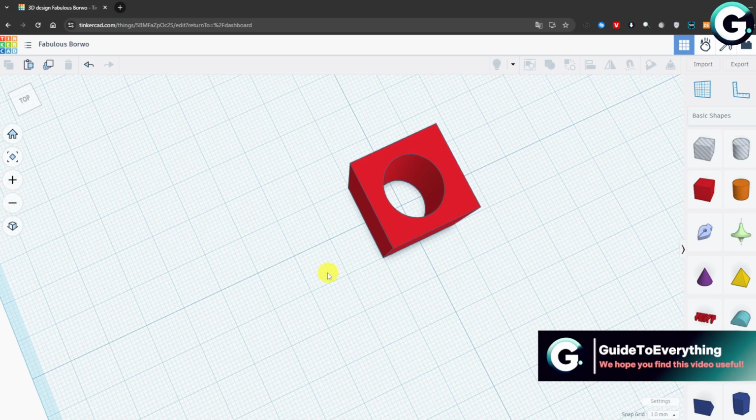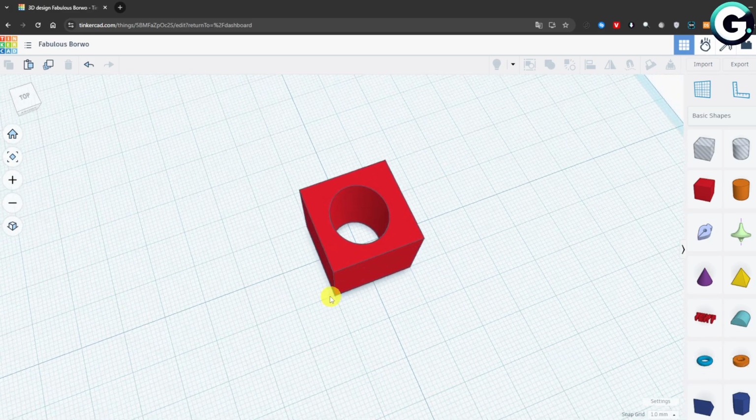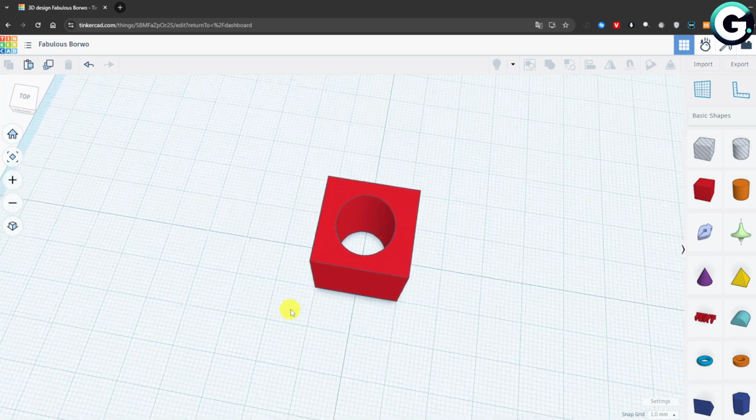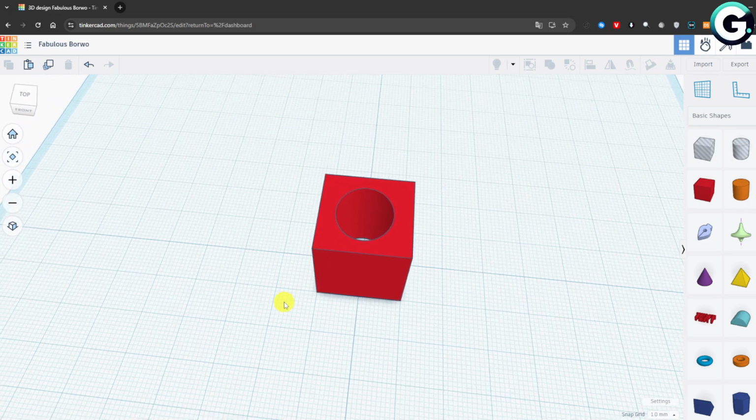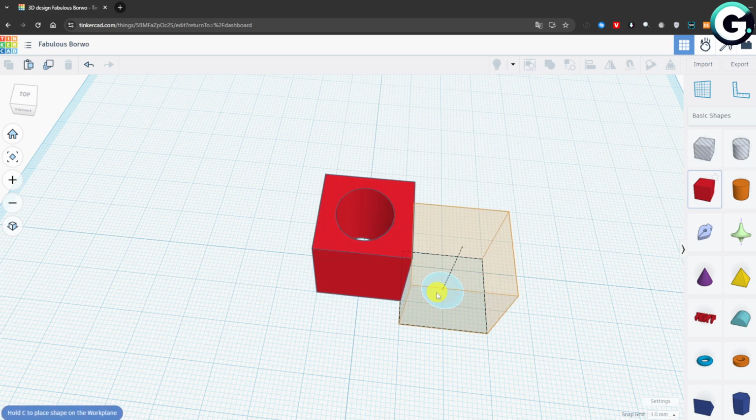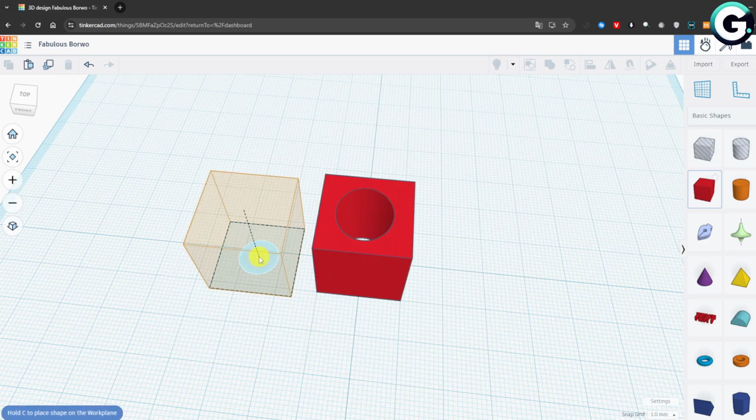So there are a few methods, but I'm going to show you the easiest and most efficient way you can fill holes. So basically what you'll need to do is select a cube or other figure, but I prefer a cube because it's bigger and it will allow you to fill a whole hole without worrying about diameter.